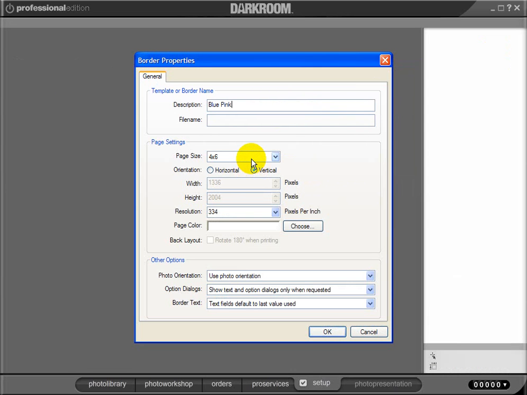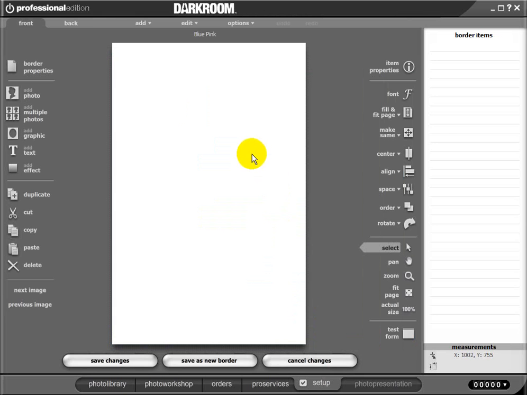And I want to set the page size to the appropriate output size, horizontal if I'm doing a landscape image, vertical if I'm doing a portrait, which is what I'm doing here. And you should make sure that the resolution here is appropriate to your output device. For my printer, it's 334 pixels per inch. So once I click OK, I have a blank background, and the first thing I'm going to do is add a graphic.